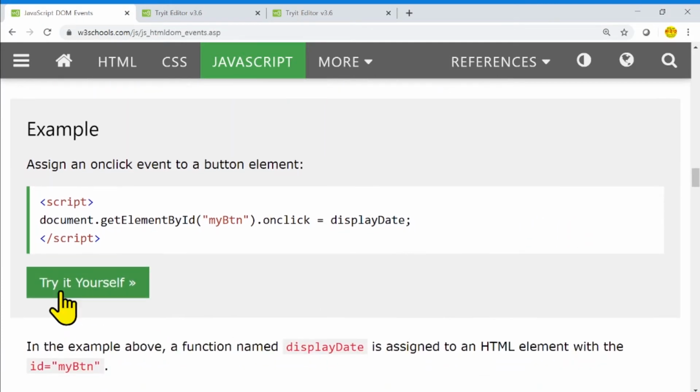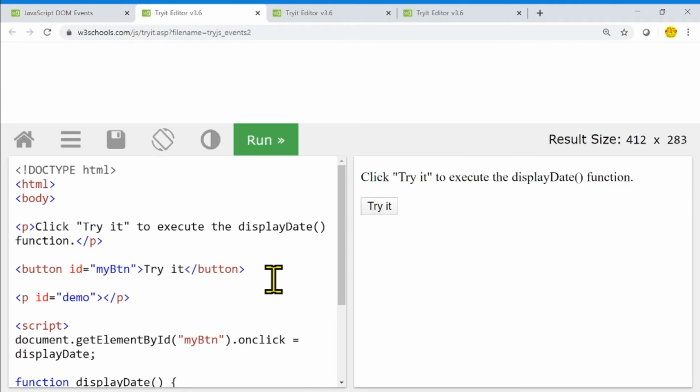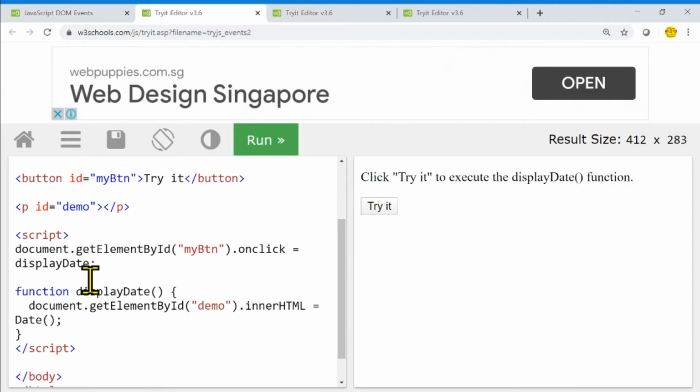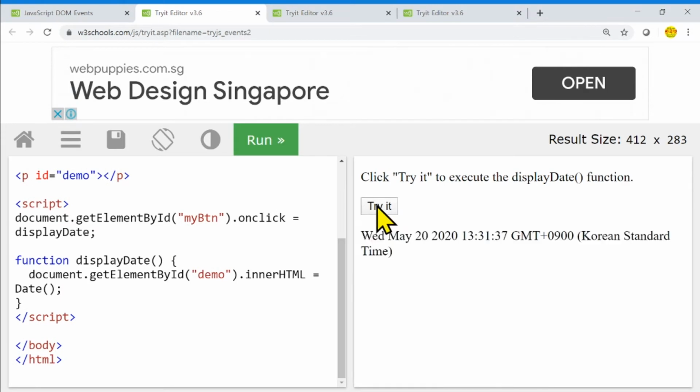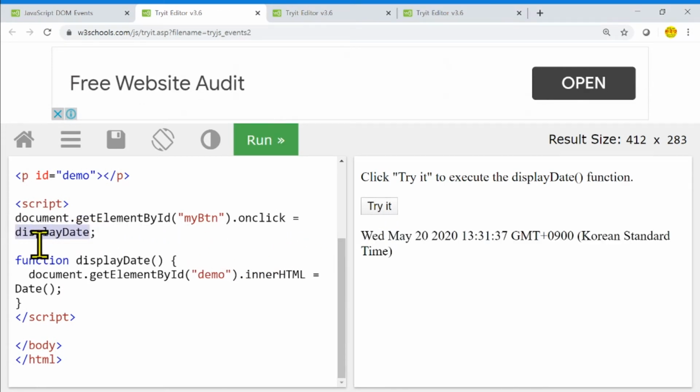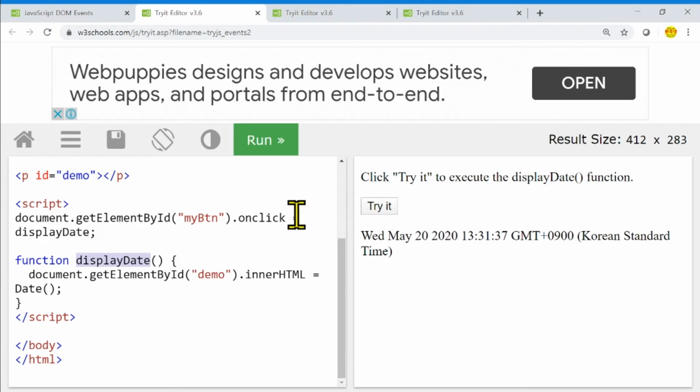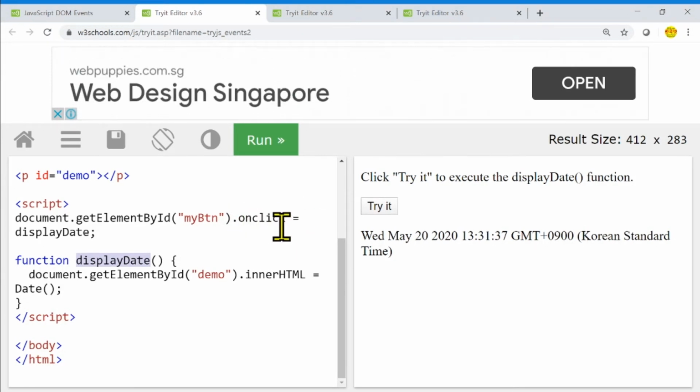Okay, this one is another similar example. This one is showing a similar result, but it is implemented in a different way. This one is simply the function name here, and that is assigned to this onclick attribute.